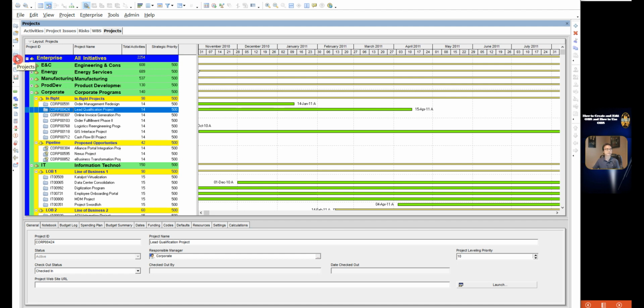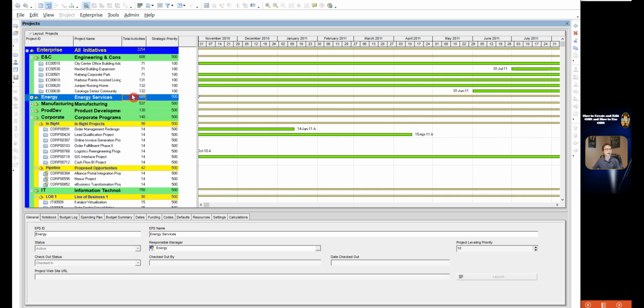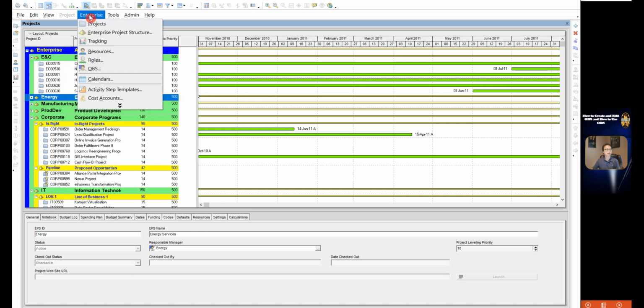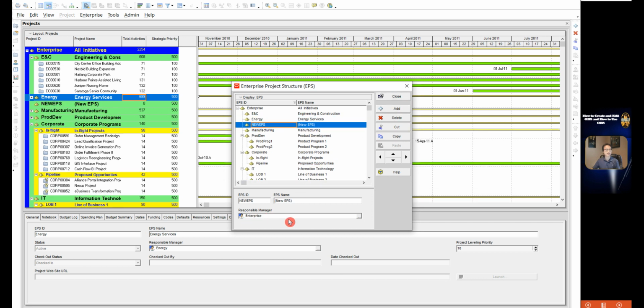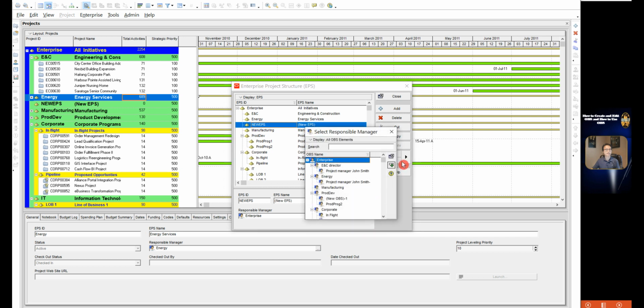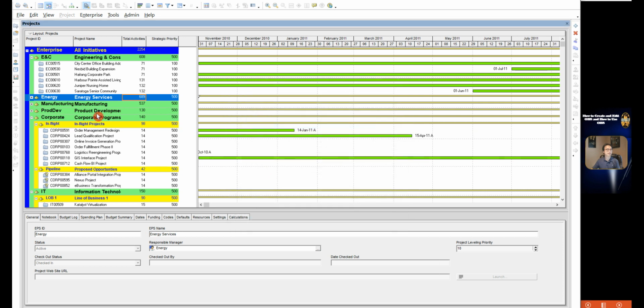Let me show you. Click Enterprise, then click Enterprise Project Structure. If you want to add a new enterprise, here you need to write in the responsible manager for this enterprise. Come to the project. This is the project that is open.